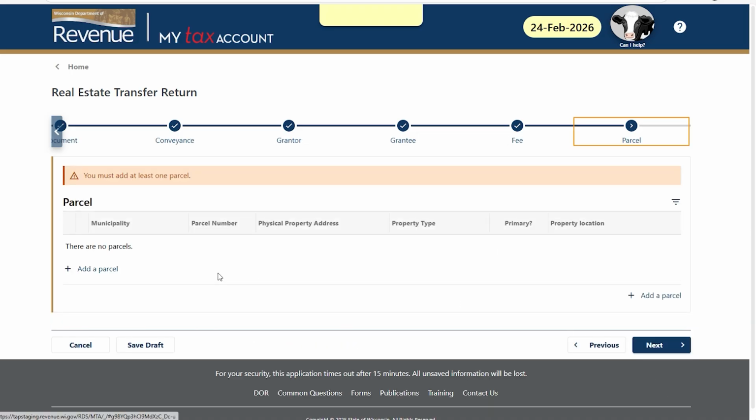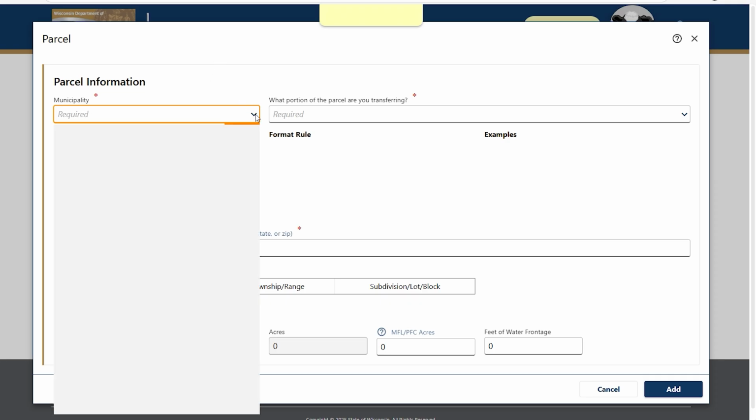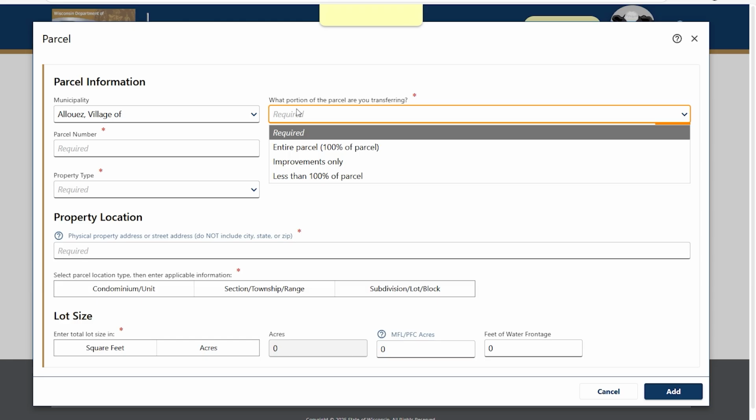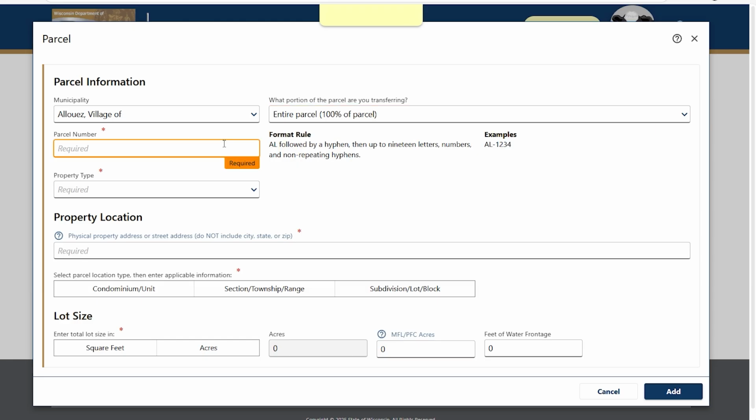On the Parcels page, you must add all parcels that are listed on the document of conveyance and associated with the property being transferred. If there is more than one tax parcel for the property, you must add each separately. Click Add a Parcel to add one parcel at a time. There are built-in rules for the parcel number format based on the municipality selected.